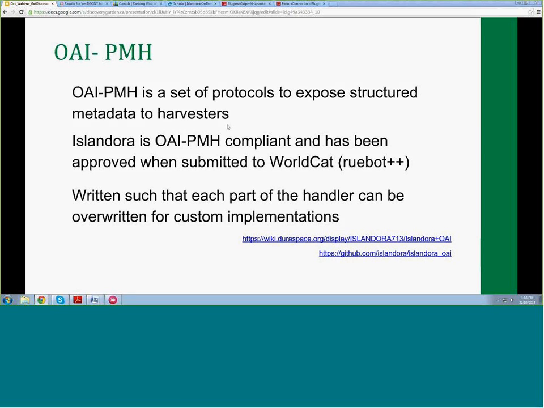Now note the OAI-PMH modules in Islandora. For those of you who don't know, OAI-PMH is the Open Archives Initiative Protocol for Metadata Harvesting. So it's a real mouthful. And what that means is it's a set of protocols to expose structured metadata to harvesters. So Islandora is OAI-PMH compliant, and it has been approved when submitted to WorldCat.